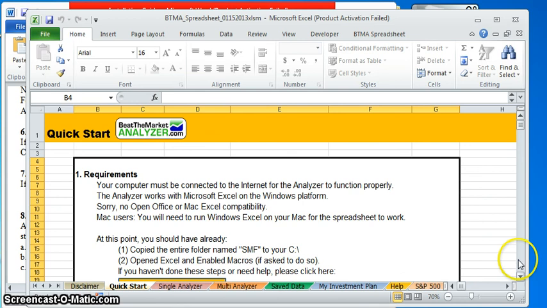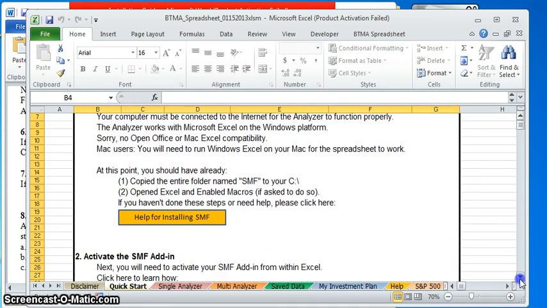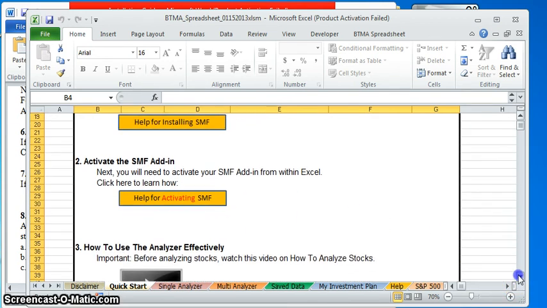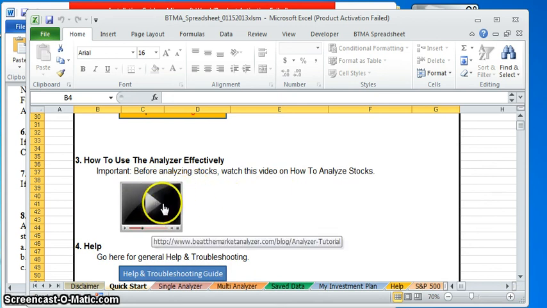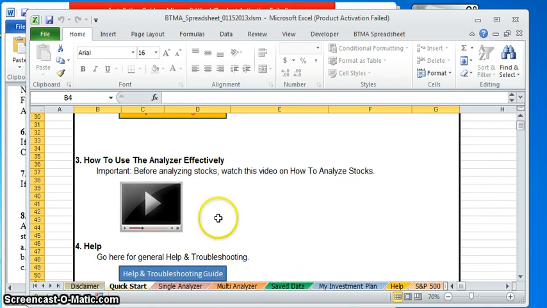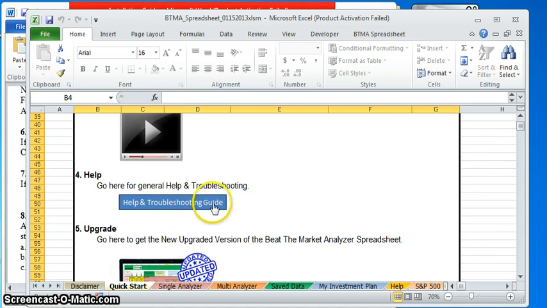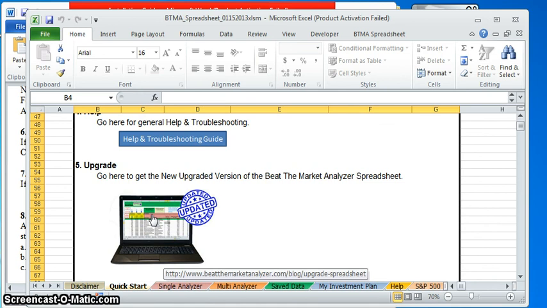And then Quick Start tells you requirements. If you need help installing the SMF, you can click there. If you need help activating the SMF, you click there. We already did all that. Okay, how to use the analyzer effectively. So click on this video file, and this will show you exactly how to use the analyzer and all the different sheets that it has. And then if you need help or you have troubleshooting questions, go here, click on this button. And then finally, if you want to upgrade to the latest version of the BTMA spreadsheet or the full paid version, then you can go here.